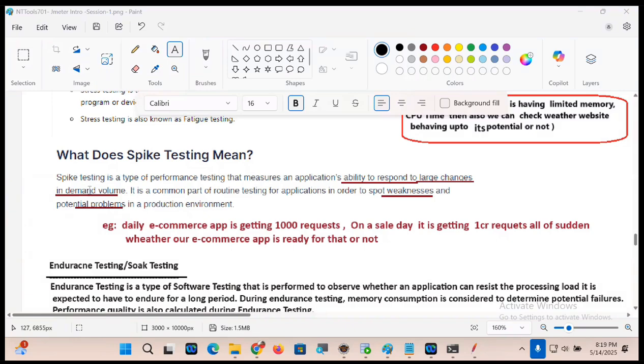We keep MCBs in our home for voltage changes. Too low, it will cut off the power supply. High voltage, it will cut off the power supply, right? But in a real application, no cut off, guys. Everything should be handled, right?